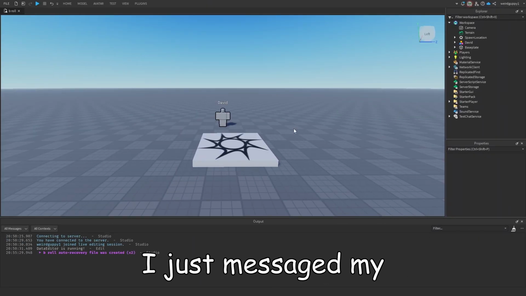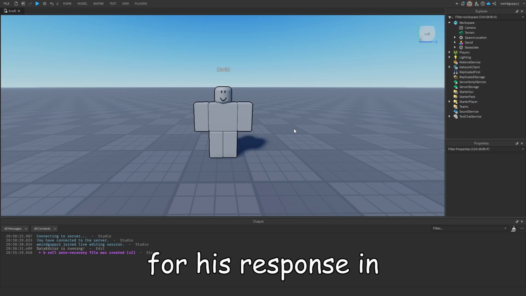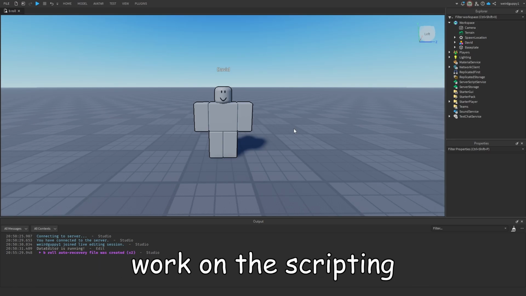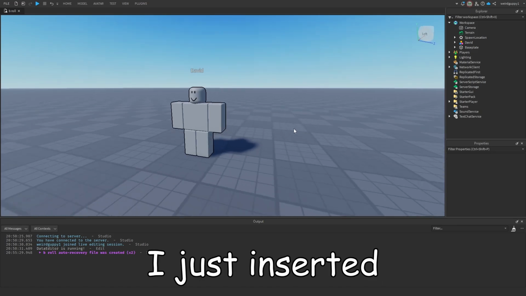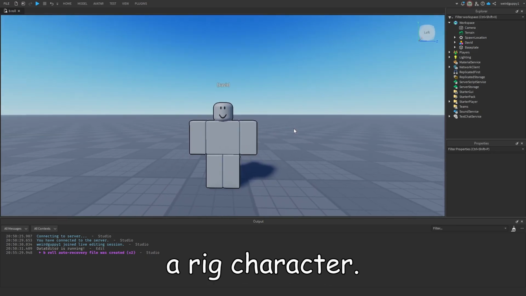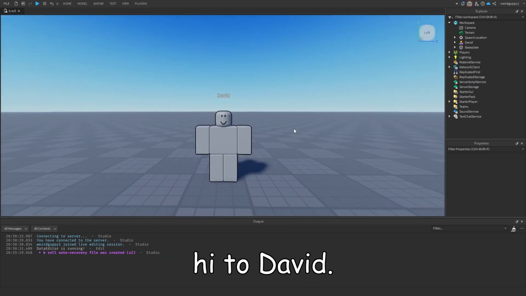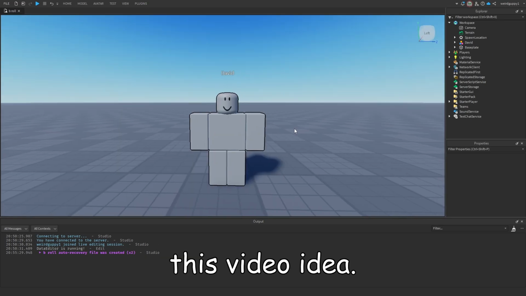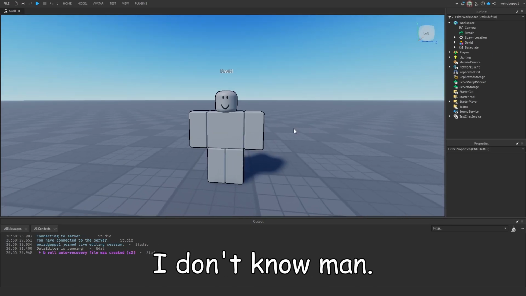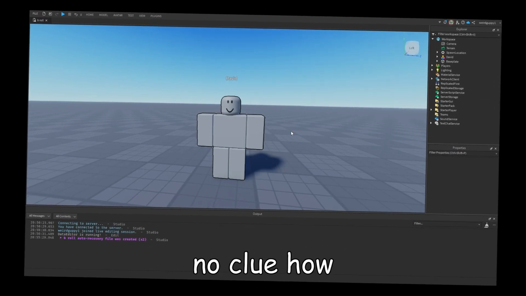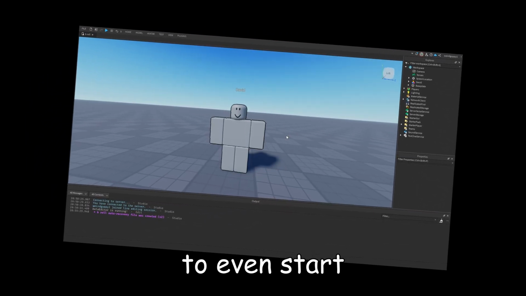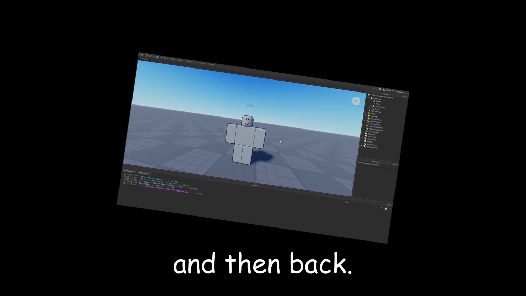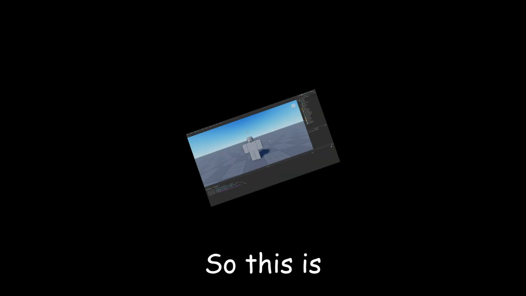Alright, I just messaged my modeler, and so I guess we'll just wait for his response in like a week or two. But in the meantime, I guess we can work on the scripting side of the game. I just inserted a rig character. His name is David. Everyone say hi to David. He is going to be our test subject for this video idea. But yeah, I don't know, man. I just realized that I actually have no clue how to even start coding this thing that will send data to ChatGPT and then back. So this is gonna be fun.